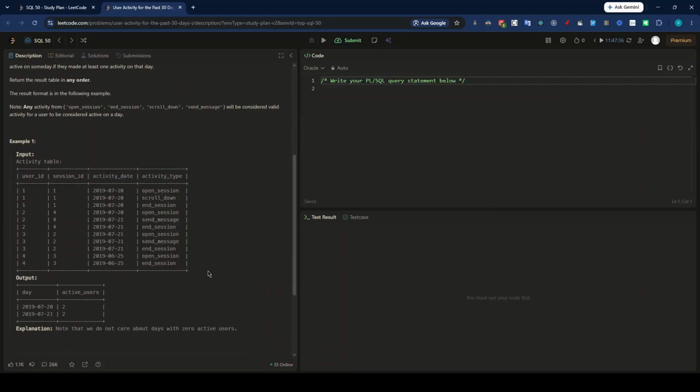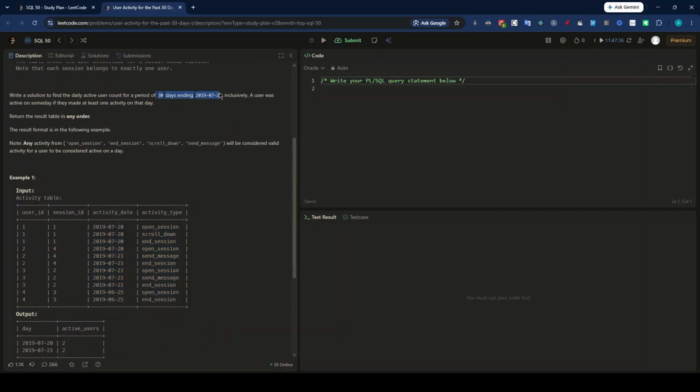I hope you have understood this problem. So what are we doing, guys? Firstly, we need to find the dates which are in this particular time period. Then we need to group by activity date and find the number of unique users, and that will give me, for those particular dates, how many active users there are. It is as simple as this. This is again a good simple problem, so let us quickly write the code.